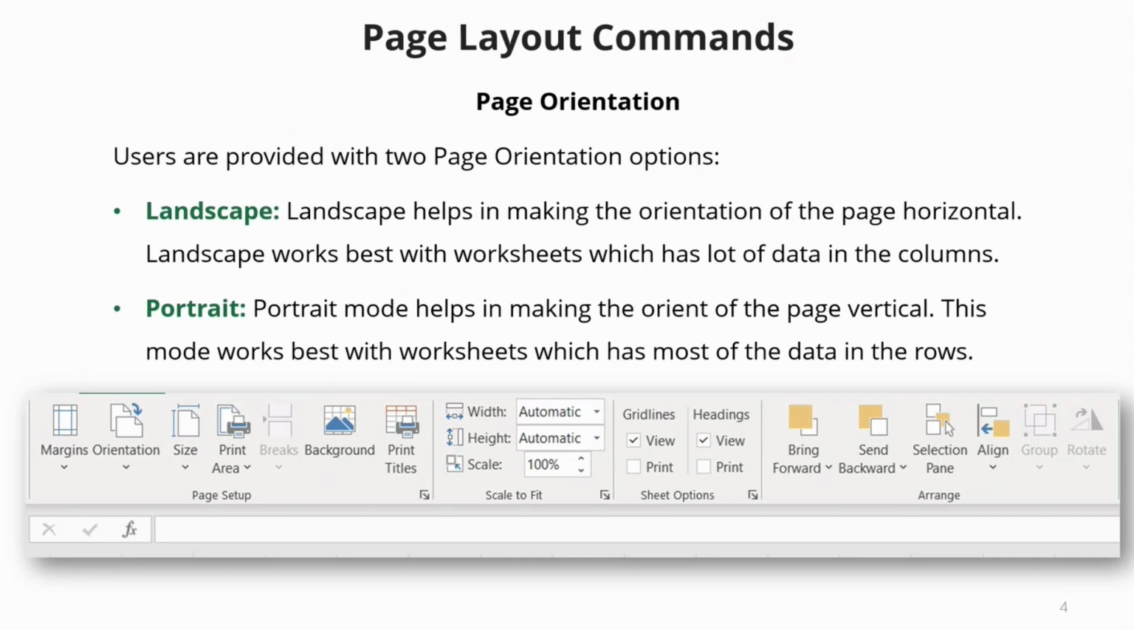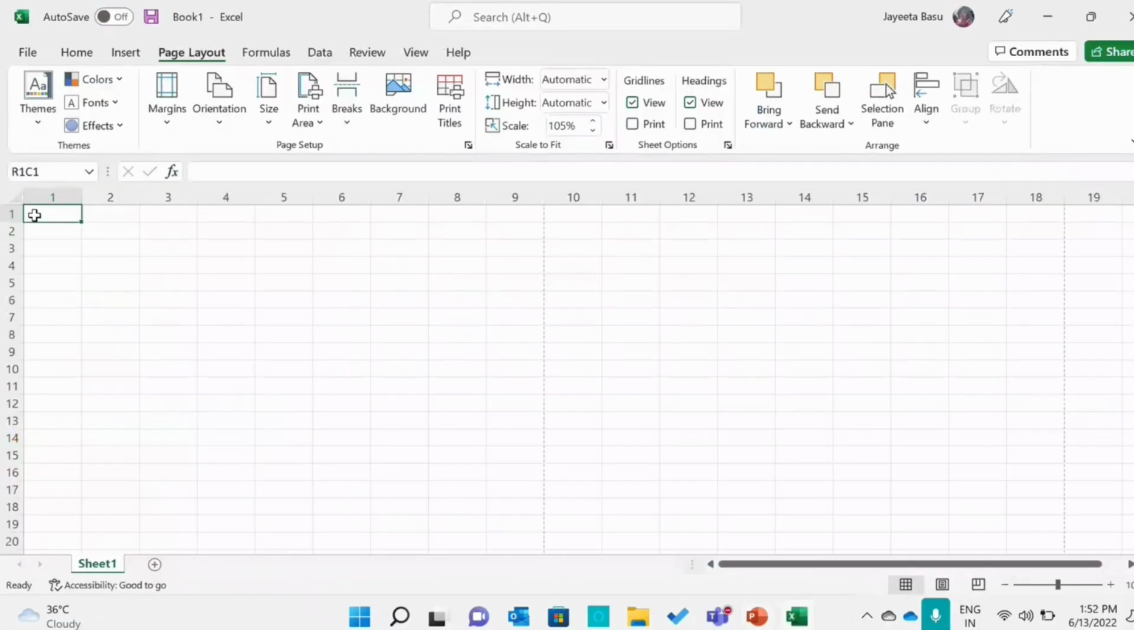Now let's understand with an example. So let's go back to the Microsoft Excel document. Here, let's say you have about 10 household sets of data. But in the columns, you have more parameters, let's say about 20 parameters. Then what you should do is change the orientation from here to landscape, right?